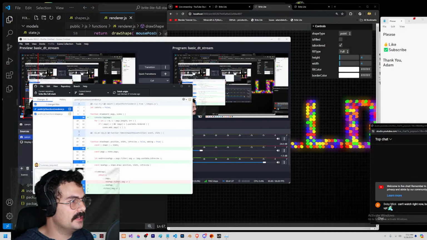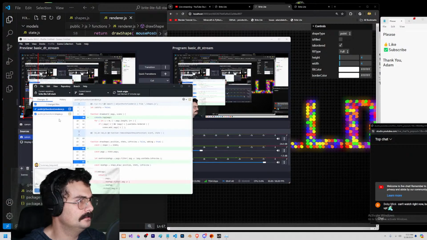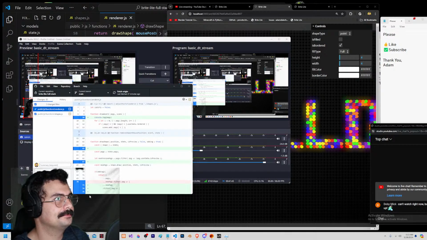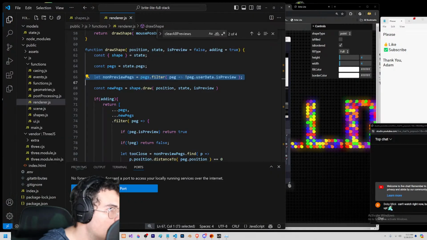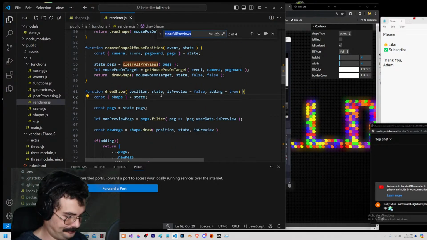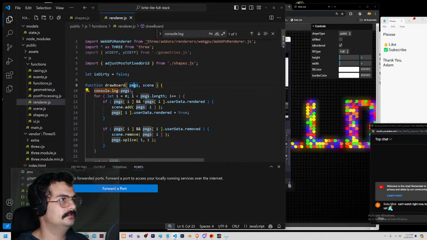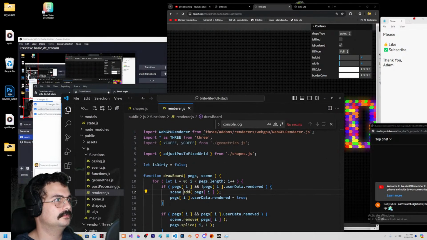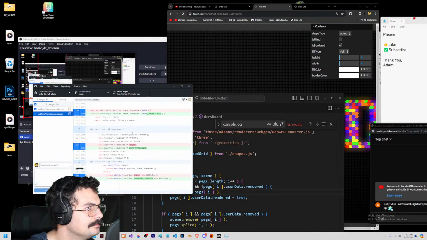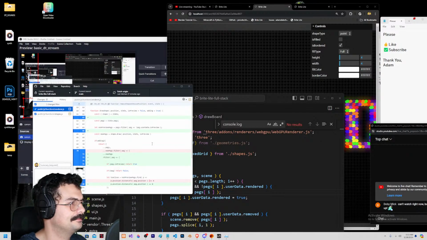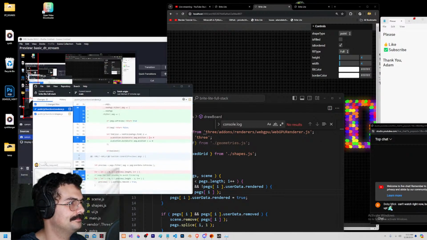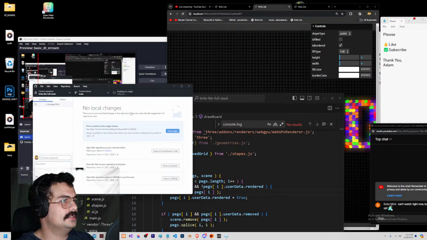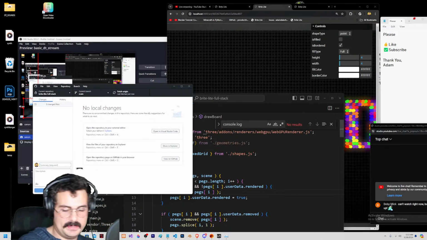Let's get it committed before it runs away. Okay, console log. We can go ahead and clean that up. That's over there in renderer. Anti-flicker. Sounds good to me. I wouldn't have known to name it that, but whatever.